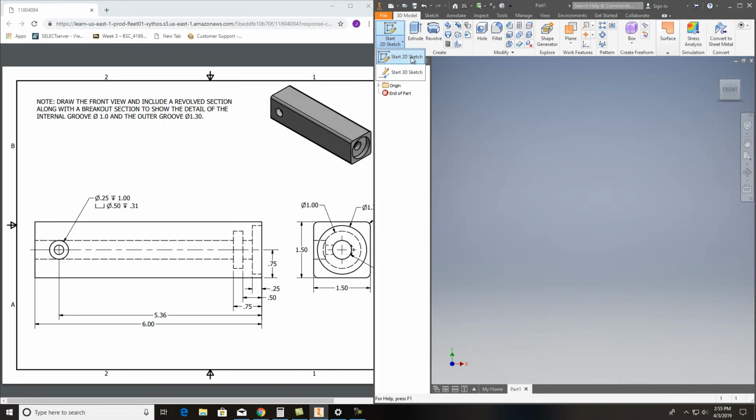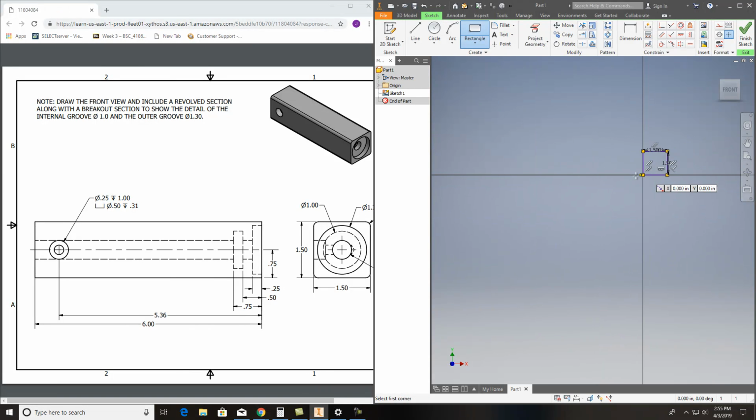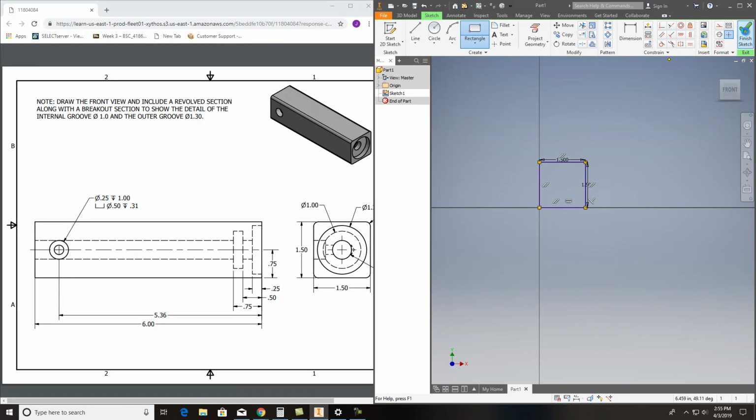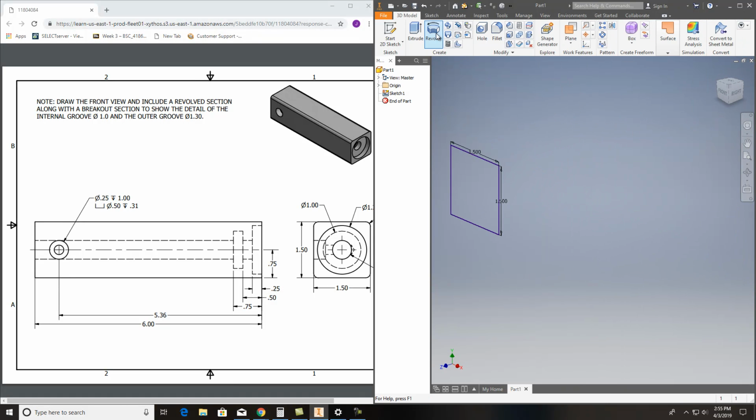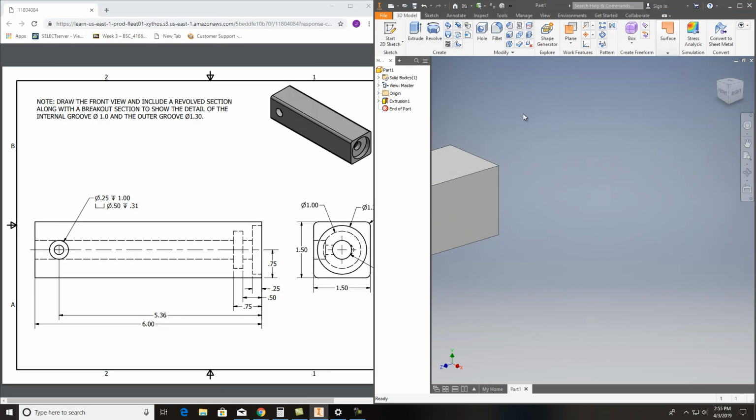So I want to start a sketch. We'll get this thing drawn in. I'm just going to do a rectangle, and this thing is 1.5 by 1.5. Okay, zoom it back in there so we can actually see it. Finish my sketch. I want to extrude this thing, and the total length of this thing is 6 inches, so we do 6. And there I have this thing drawn in.